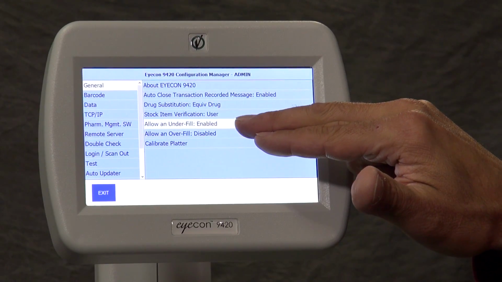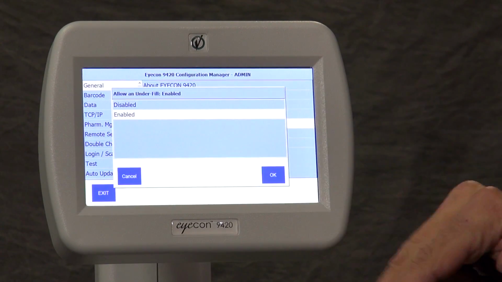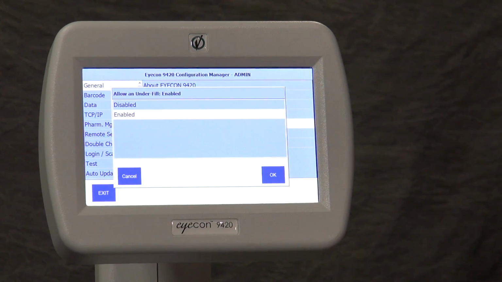Next, we have our underfill and overfill choices. So underfill, some pharmacies only want the technician filling the prescription to fill the exact quantity that the prescription was written for. If they're going to do a short fill, they want to redo the prescription in their system and then send it off to the icon to be filled. If that's the case, then you want to disable your underfills. But many pharmacies want the icon to keep track of a partial fill, in which case you just leave it enabled like it is by default.